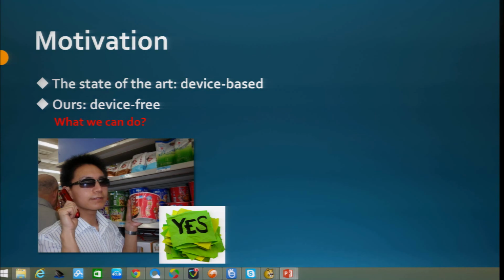If we can realize this kind of system, we can help some people with problems with their eyes. For example, they cannot see things but can only touch the item. We can help them get the things they really want to get.